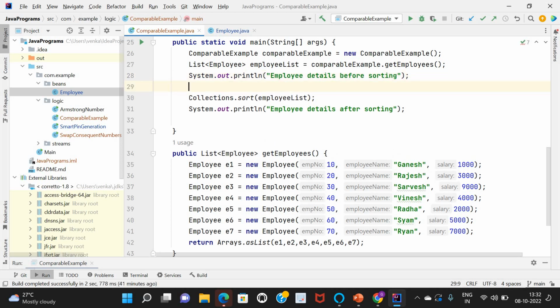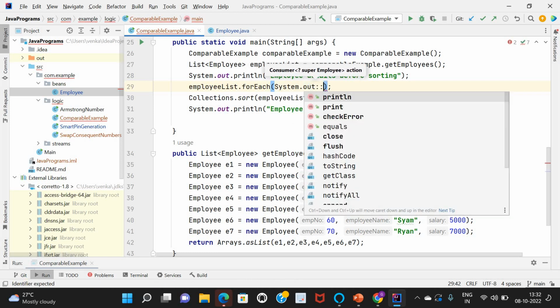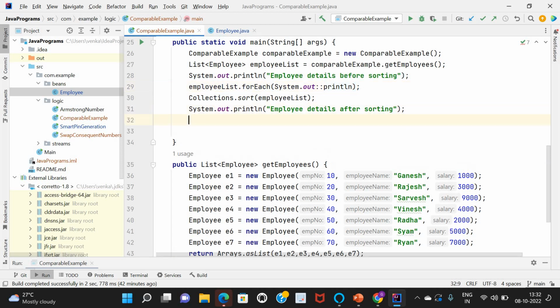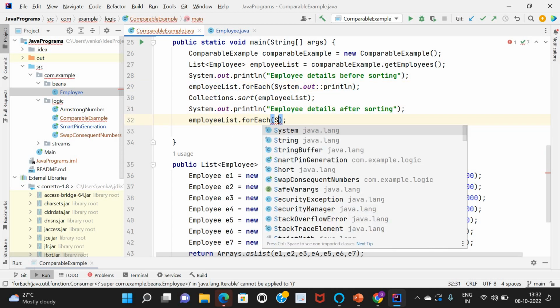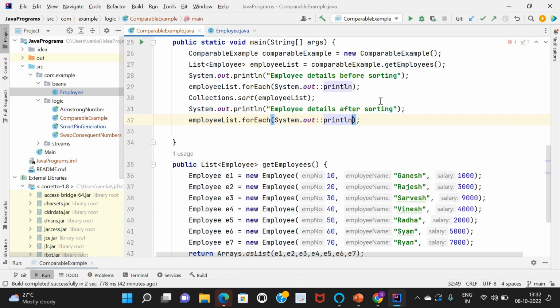See here, I'm just going to print this employee list object for each System.out.println, and after sorting also I'm going to print this employee list for each System.out.println. Here I'm just going to print \n to come into the next line. So let's start this program.